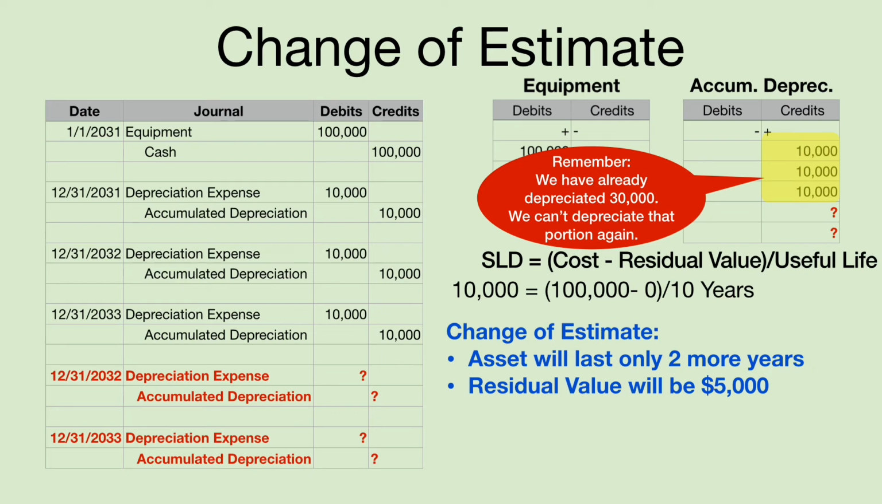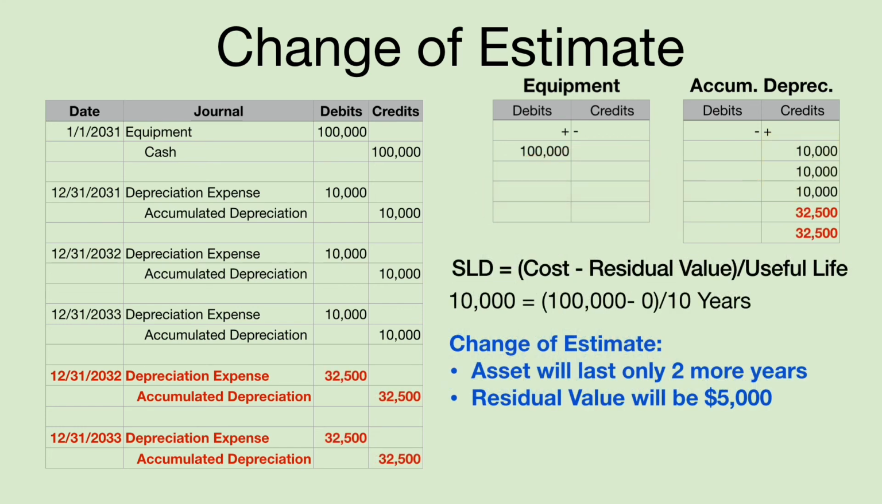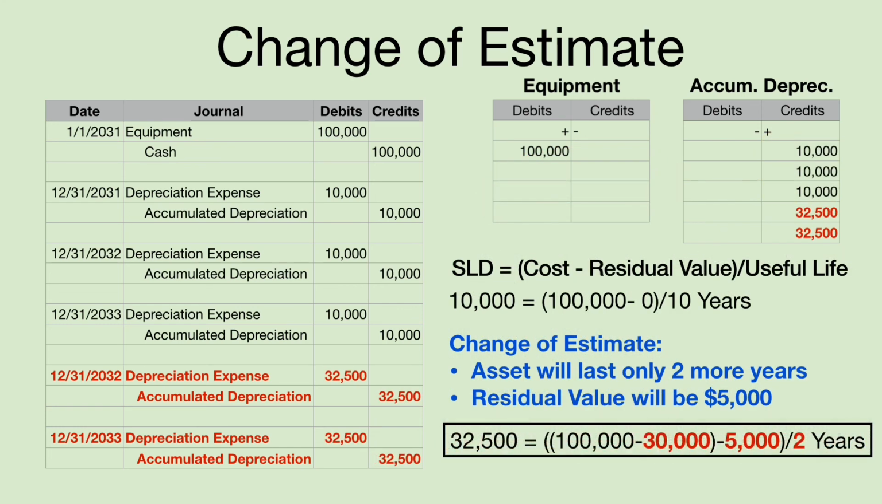to the new residual value of $5,000, and we have to change that 10 years. We initially thought we were going to use this equipment for 10 years. 3 years have passed. We think we're going to use it for 2 more years, so we have to change useful life to 2. And here's the answer. We have inserted 3 numbers to the formula. The number 5,000 and the number 2, those are very easy. It's that number 30,000 that students sometimes forget about.